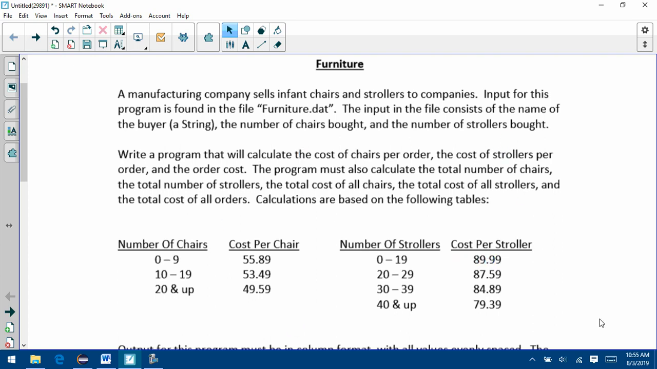So we're going to use these charts to figure out the cost of chairs per order and the cost of strollers per order. Once you get both of those, give me the total order cost, which is just the sum of those two values. Now here you have a lot of accumulators. The program must also calculate total number of chairs, total number of strollers, total cost of all the chairs, total cost of all the strollers, and total cost of all orders.